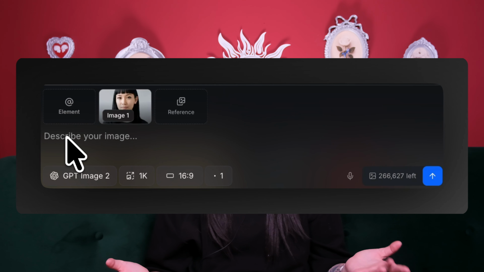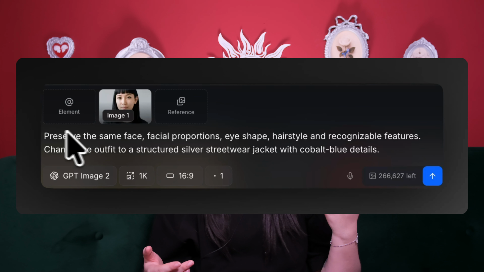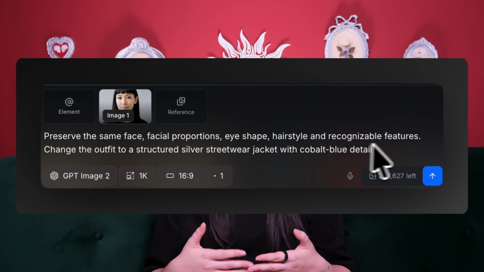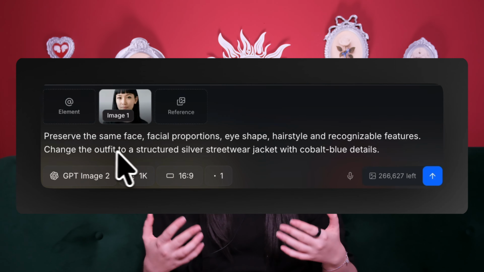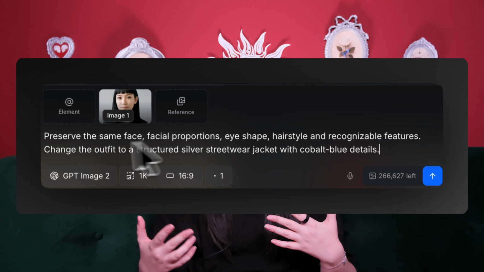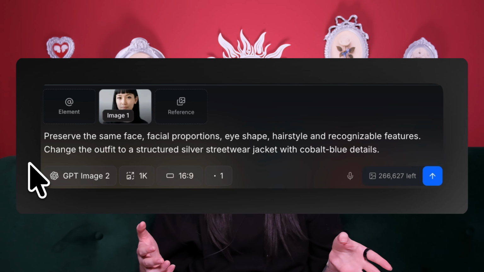For example, preserve the same face, facial proportions, eye shape, hairstyle, and recognizable features. Change the outfit to a structured silver streetwear jacket with cobalt blue details. The character stays fixed. The campaign changes around them.